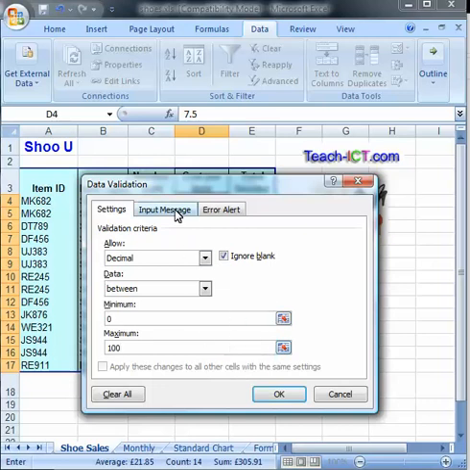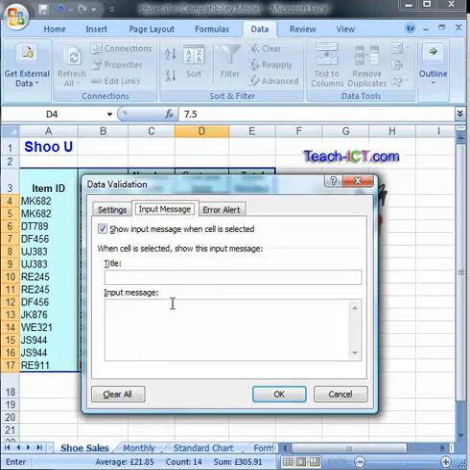Once you've done that, we then need to have an input message, and this is what the person will see who's going to enter the data. So give it a title. So we've said please only enter values between 0 and 100.